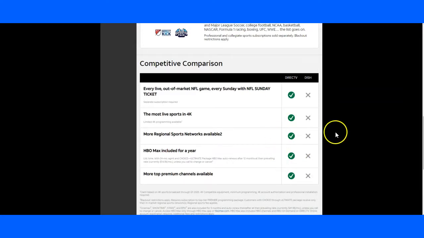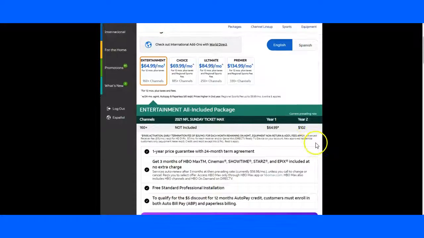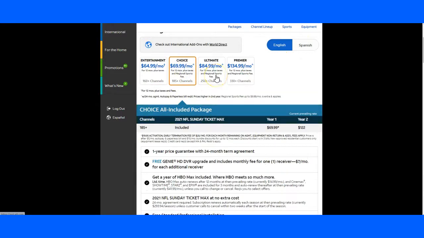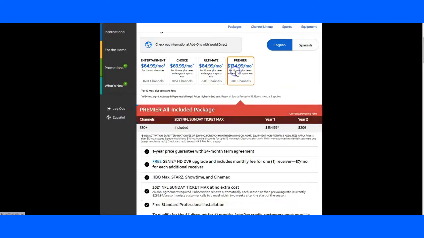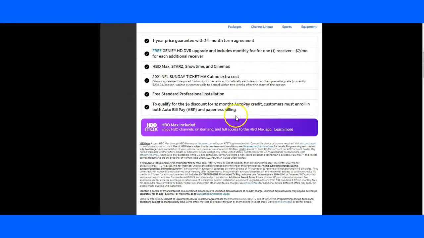Let's take a look at the DirecTV channel packages. You can see package information and pricing by clicking on each link. You can even convert it from English to Spanish. Customers that take advantage of the Choice package also get HBO Max free for the first 12 months.